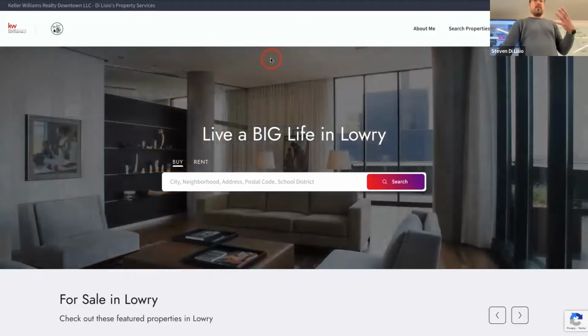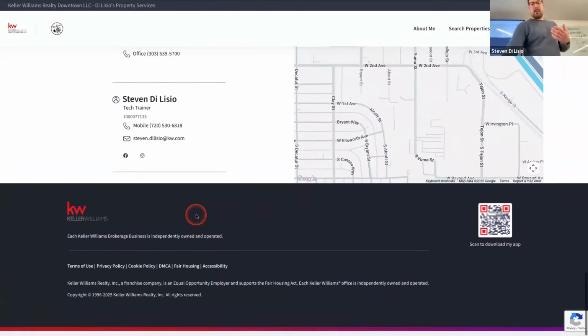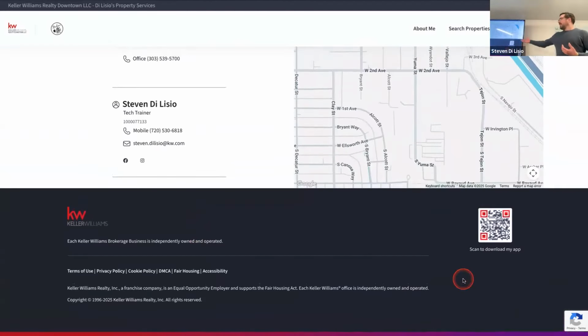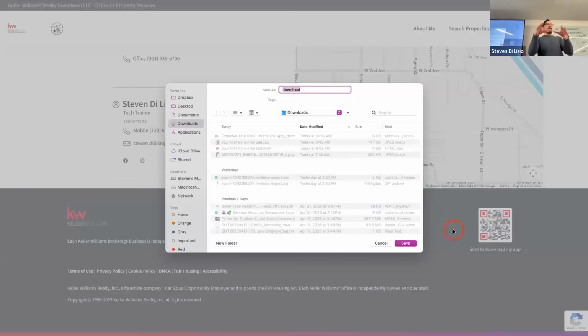So engage here, but at the bottom of every page, you will find a QR code. That QR code is linked to my app link. It is the app link right there. You can even right click on that picture and save the image as. So you can save it to your computer and put it into a flyer that you're putting out for your open house.